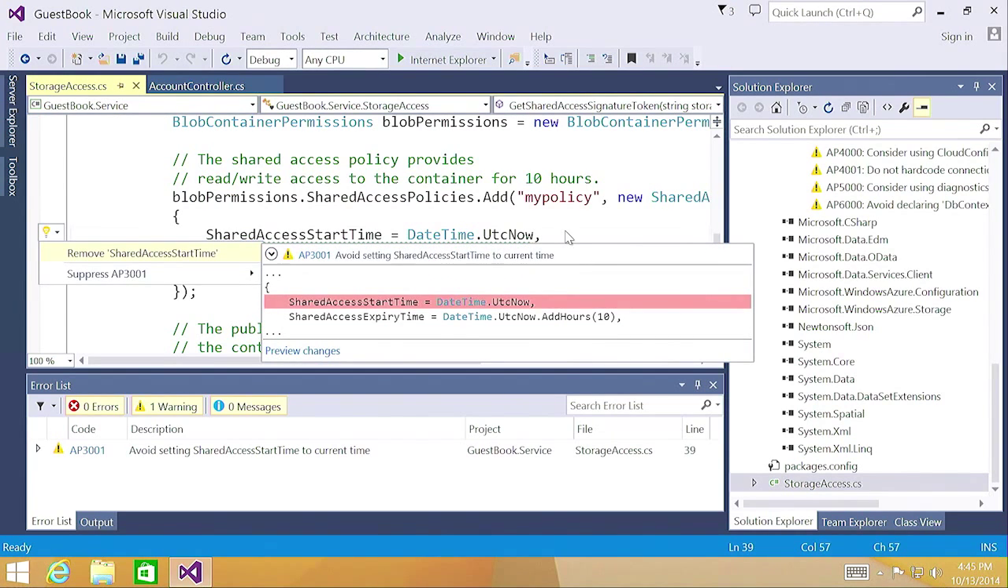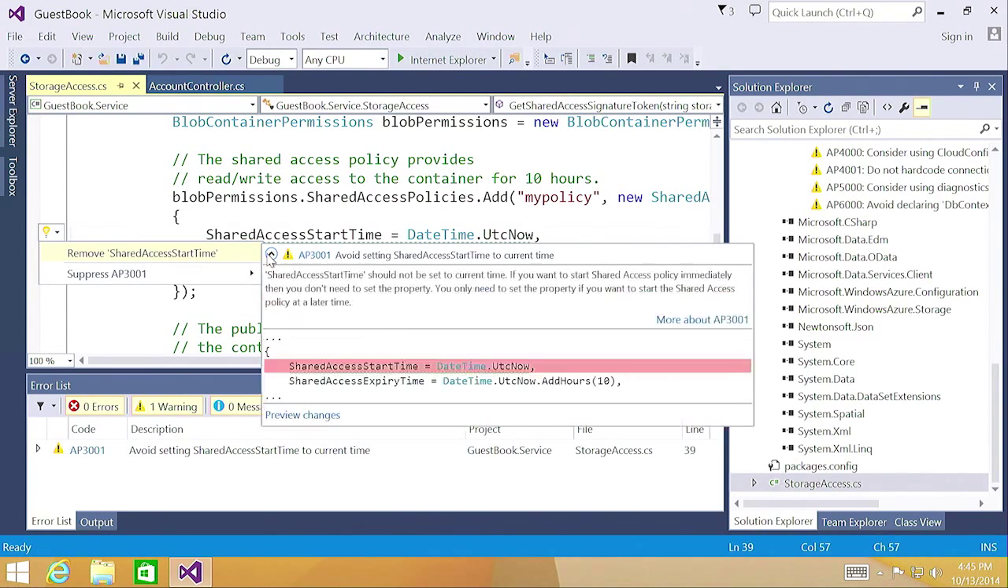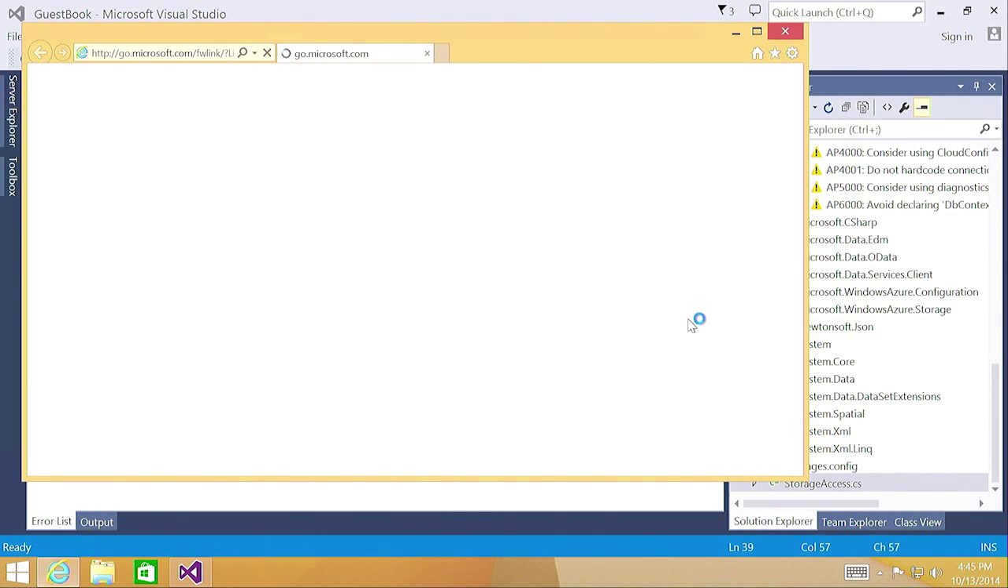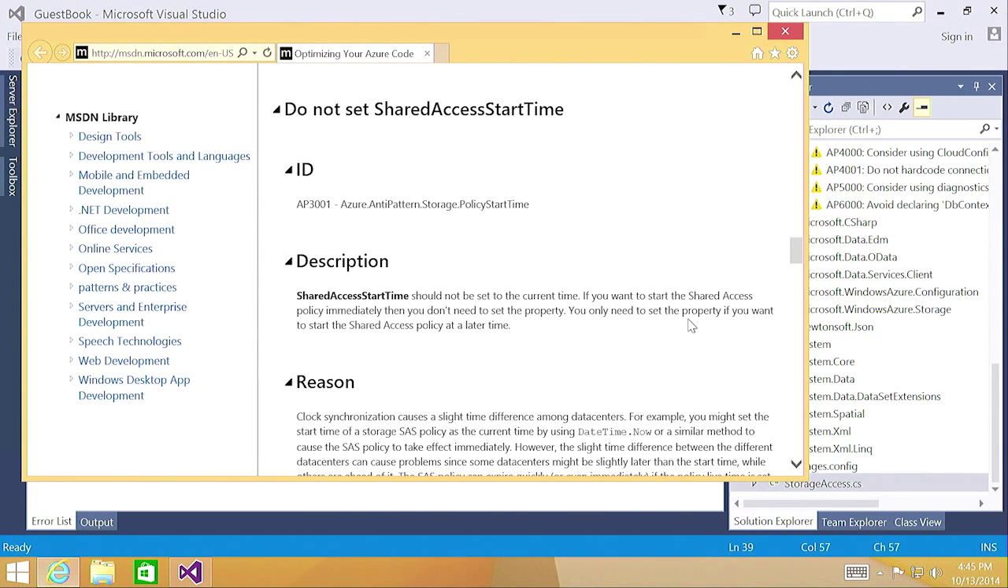So if I hit Control Dot and I take a look now at the fix it's offering, it shows me the fix. And then when I hit this chevron, I see some more detail about what's going on with the fix. It says, well, you shouldn't set it to current time. If you want it to be available immediately, simply don't set the property. And if I want to learn more about why that's the case, why it's important to avoid clock skew across various servers, I can click to learn more information and read more about this info online on MSDN.